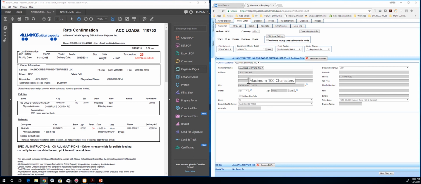Now, if you didn't have Alliance Shipper inside here, what you do to quickly add them, and you can always go back and fill in everything else, which we'll teach you in another section, is start typing the name here, then the address, the city, the state, the zip code, the zone, the contact, email, time zone. You type all of that out, and then there'll be something here called Add to Customer. Hold on one second, I can show you.